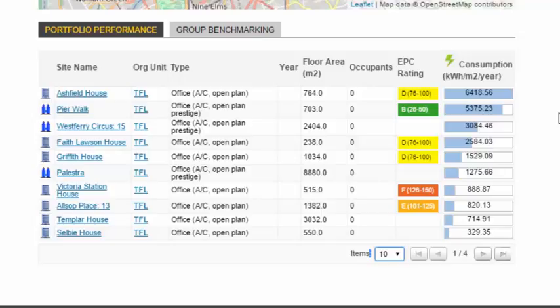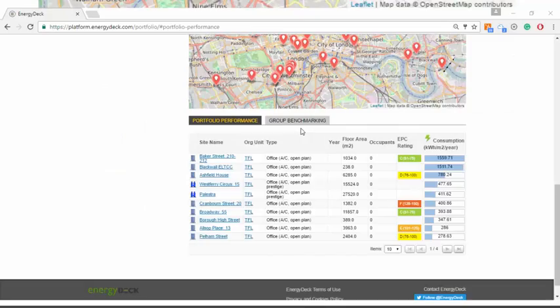Floor area, occupants. For retail, we automatically display footfall figures, and for offices, we display FTEs. We also accept workstations, but they're not displayed in this table, hence why this is blank. And then EPC ratings and consumption.